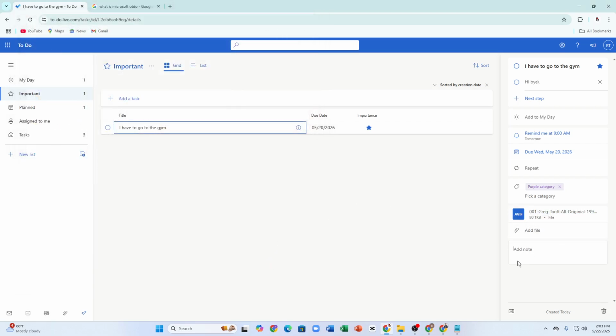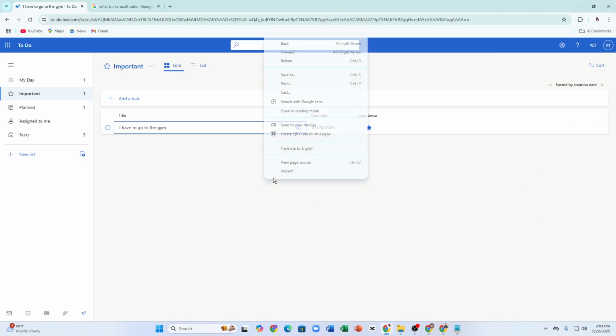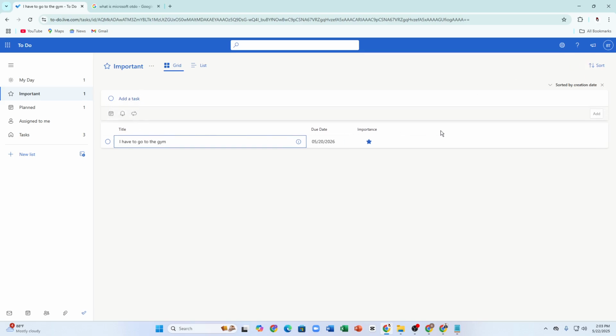Now lastly, you can add notes right here at the bottom. So after getting all these things, you can simply tap onto it, and it will hide the details. And if you want to add more tasks, you can do it. So that was pretty much it.